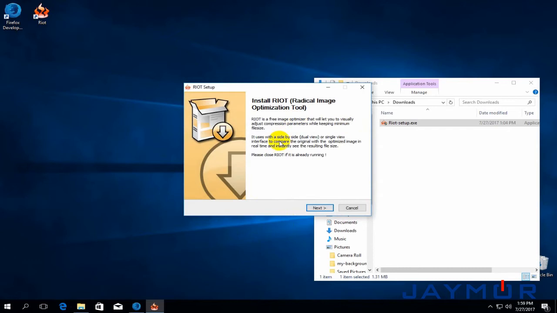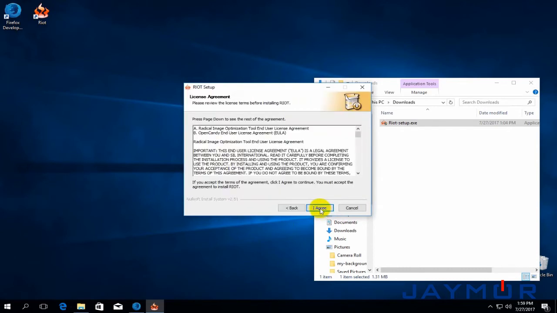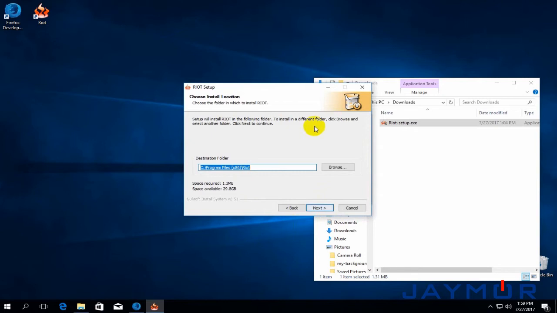And this is a basic install. So you click next, and here's the license agreement. Click agree, and here's where it's going to be installed. Additionally, what you'll see is space required. And this is a really small program. I mean, these guys did a great job with this tool. 1.3 megabytes, that's pretty small. You'll see I've got 30 gigabytes because this is actually a virtual machine that I'm doing this video on.